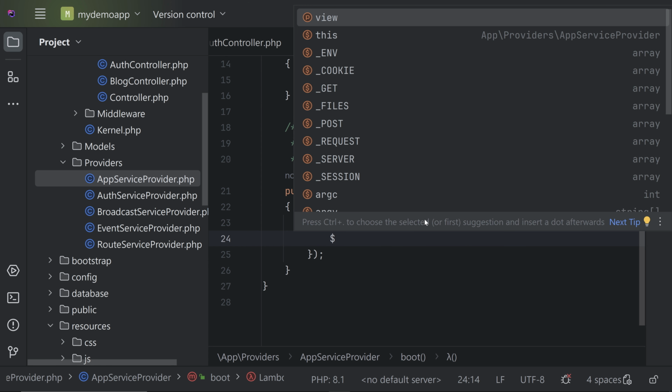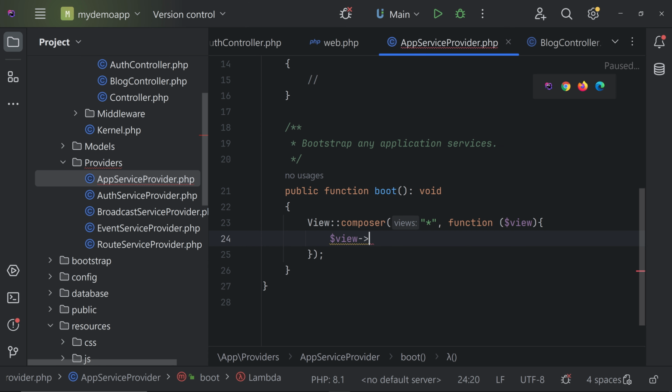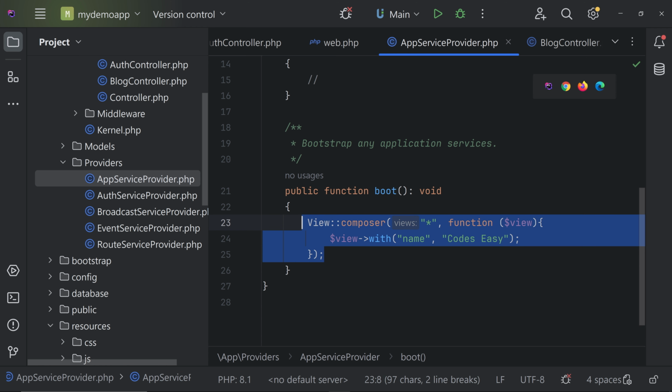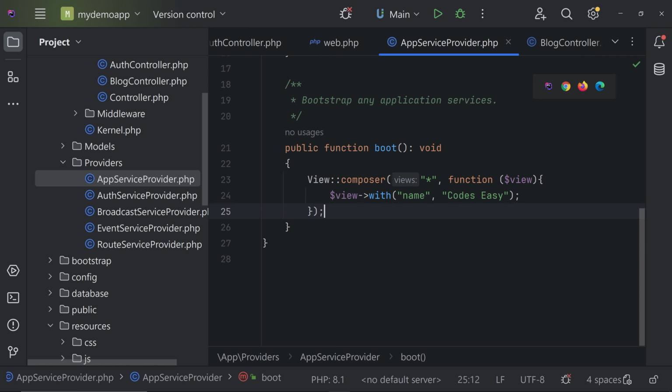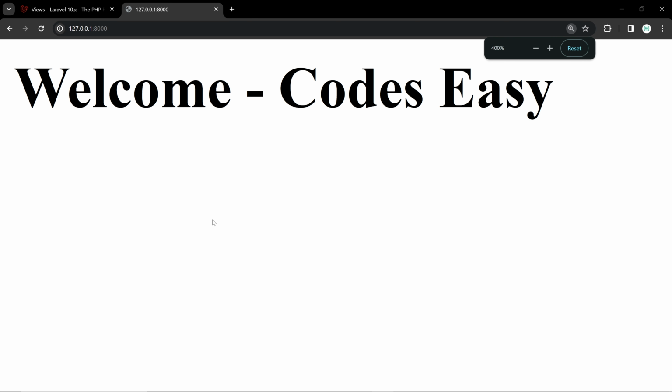And $view, and you can use with, just like we did inside the controller. We can give the name, give a comma, and we can pass the name here. See, now all the views will be having this name that is passed. So let's try refreshing the pages. Let's come here and refresh this page. And you can see the name is still there. So hope you understand that. There are many other applications for this, and we'll be discussing that in detail in coming videos.